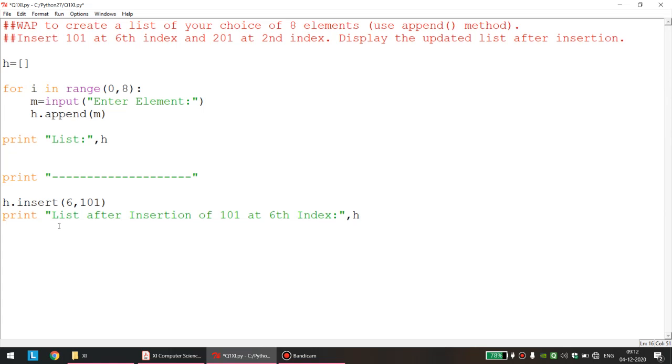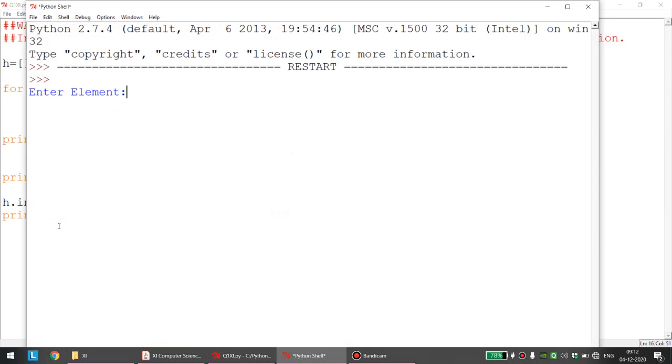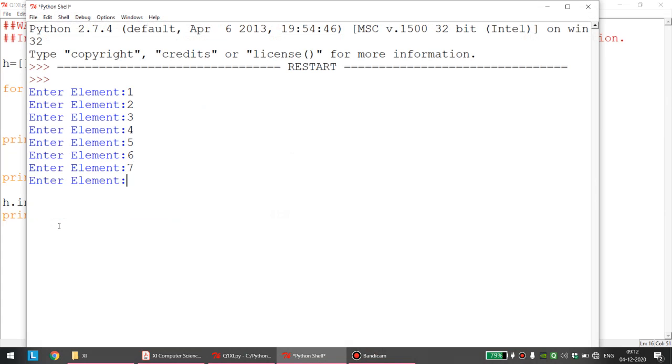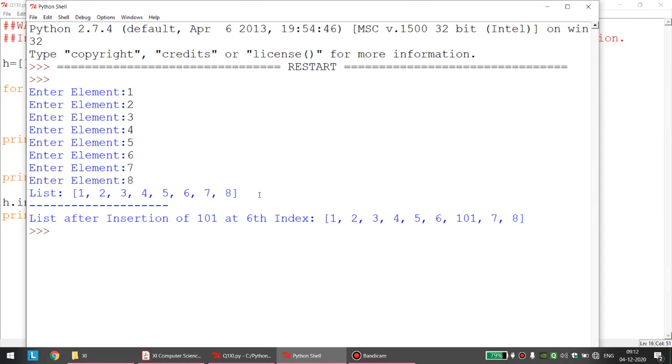Fine. So let us check whether this is working or not. Executing the program. First of all, we will enter 8 elements. Let us keep it simple: 1, 2, 3, 4, 5, 6, 7 and 8. Okay. So before looking at anything, let us see. 8 elements. Now do not forget, my intention is inserting 101 at 6th index. Let us see. 0, 1, 2, 3, 4, 5, 6.